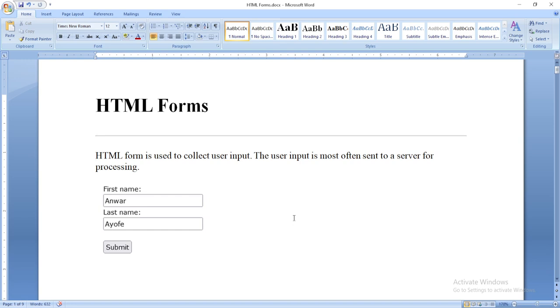An HTML form is used to collect user input, information, data, a lot of things, any details. The HTML form is used to collect user input, anything the user wants to type, anything the user wants to write. We use HTML forms to collect it. The user input is most often sent to a server for processing.